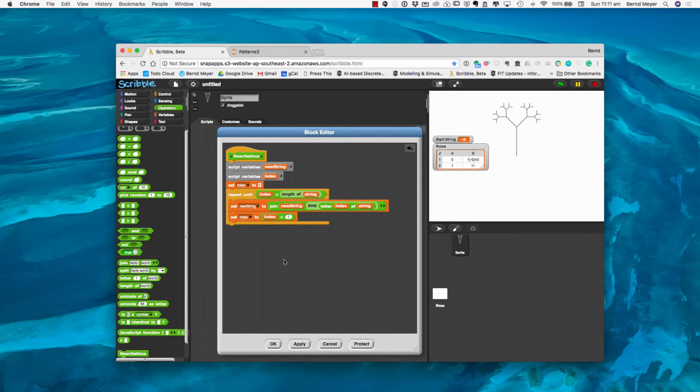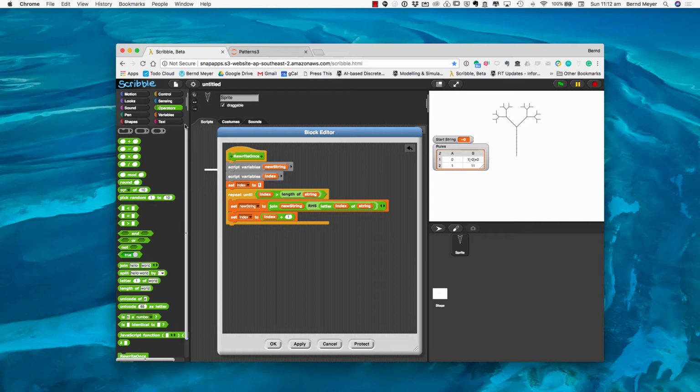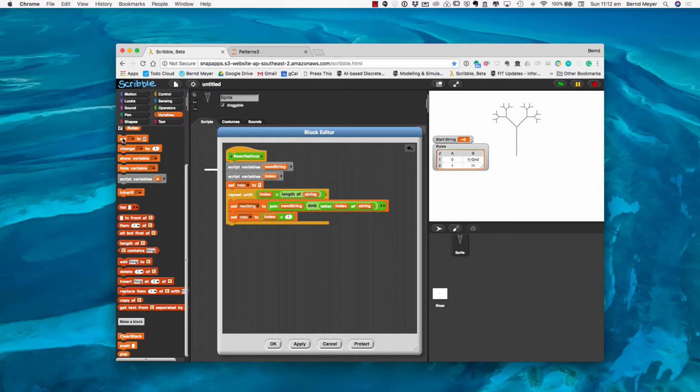And so what we need to do now is we set the string to whatever we've computed in new string. We're done with the old string. So go to variables, set string to new string. So we've processed the whole string.